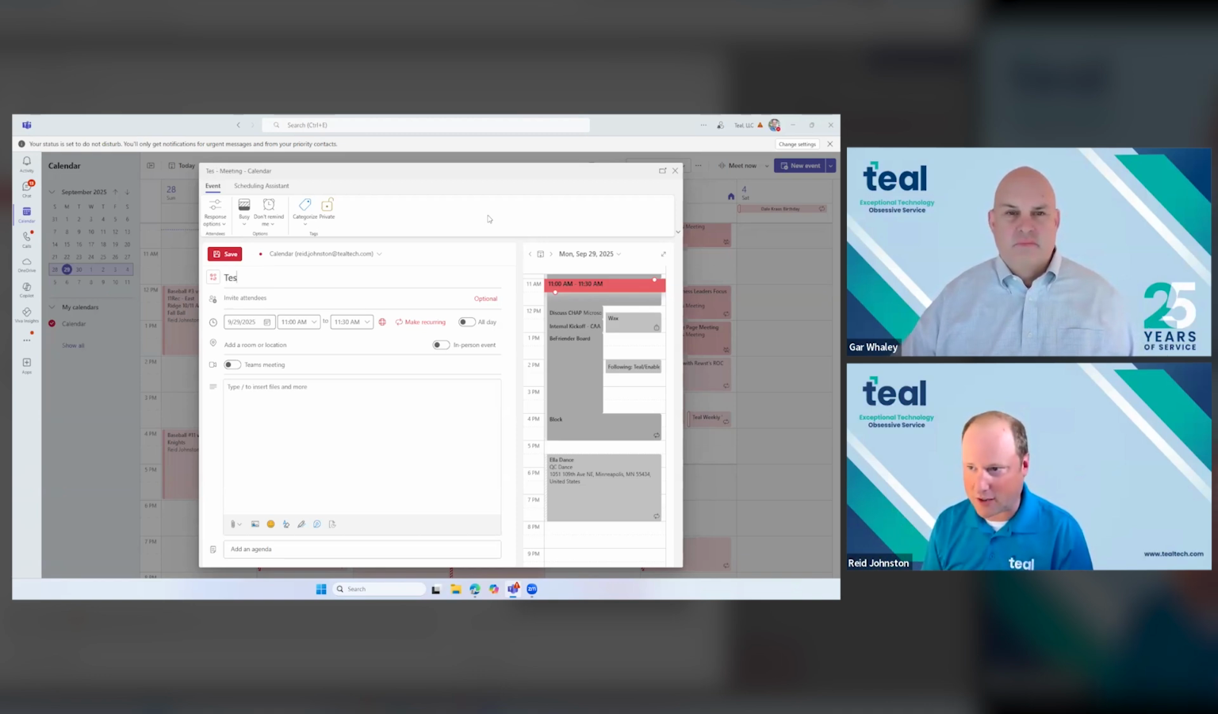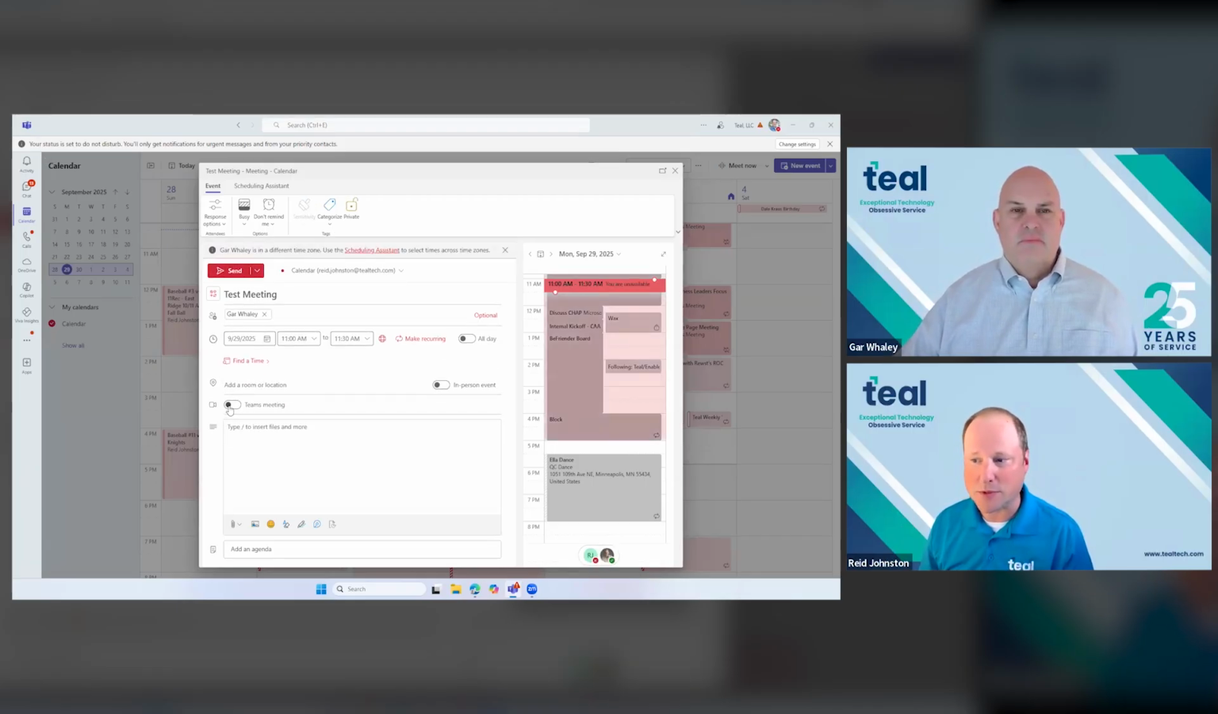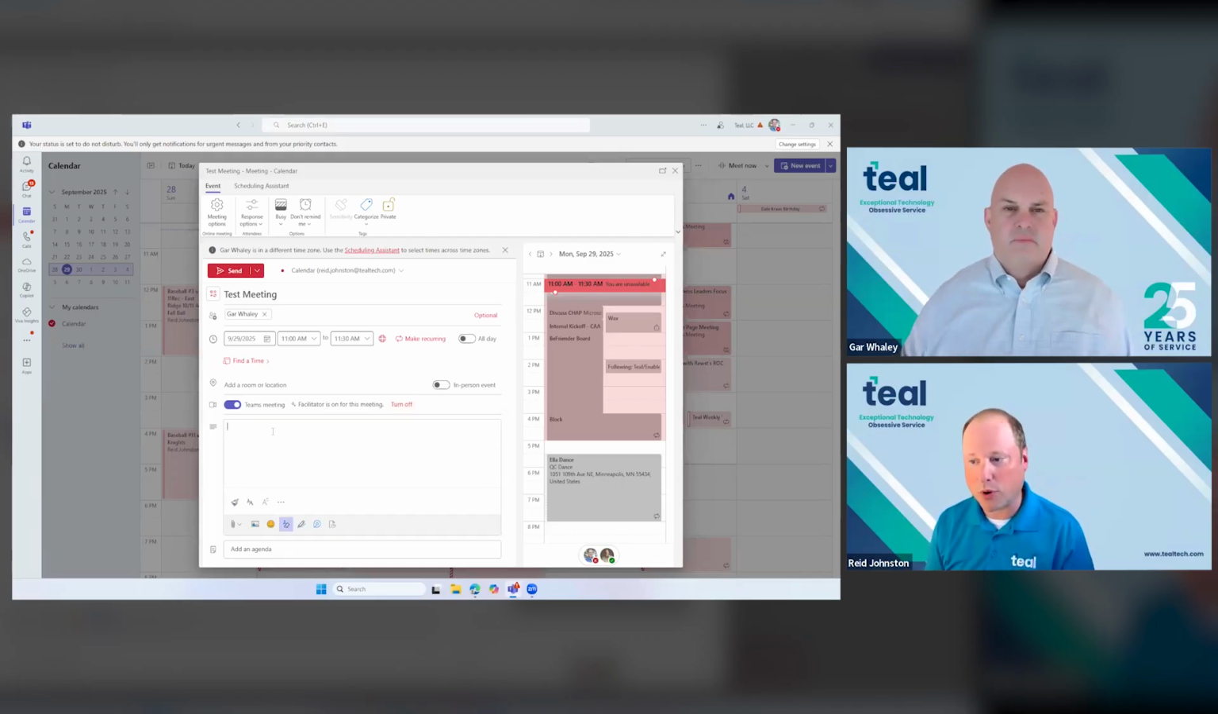So we'll just call it test meeting. I'm going to invite you, and then I'm going to turn on Teams meeting. After a second here, we're going to see facilitator is off, and we can turn on the facilitator. And then that'll change. So now it says facilitator is on. If I scroll down a little bit, normally we would put our meeting agenda in the description of the meeting. We want to go down here to add an agenda.